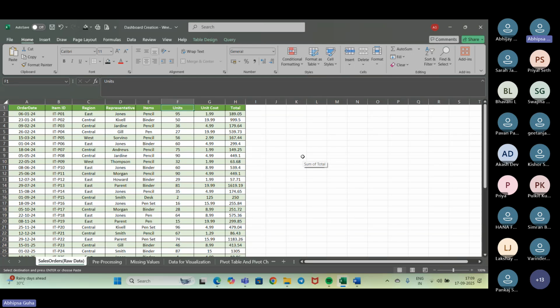Okay. So I was in the unit section. What the unit section says is, for the item named pencil, 95 units of pencil have been brought on the date 6th Jan 2024, and the representative who brought it is John. So this person has brought this item. Unit is how much quantity of that specific item has been brought. So unit specifies this part.